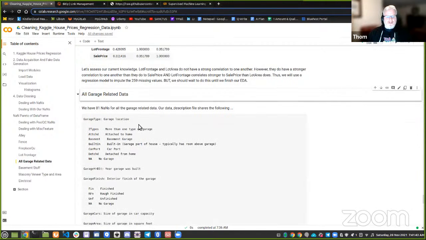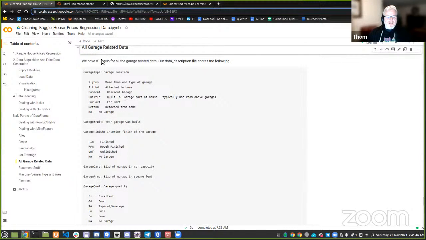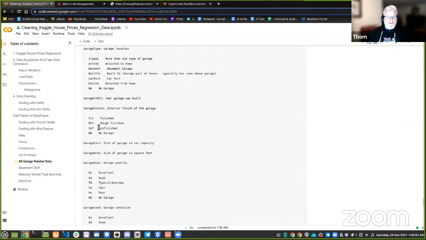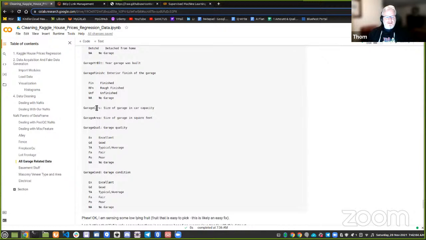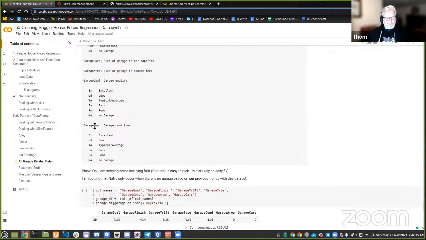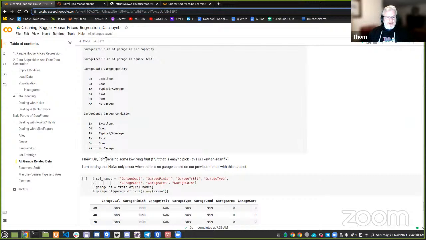So now we look at the garage, and this is interesting. We have 81 not a numbers, NaNs, for all the garage related data. Our data description file shares the following about garages. We've got the type, the year built, the finish of the garage, the cars, the car capacity of the garage, the garage area, the garage quality, and the garage condition. Wow, I'm sensing some low-lying fruit that is easy to pick. This is a slightly easy fix, even with all of these.